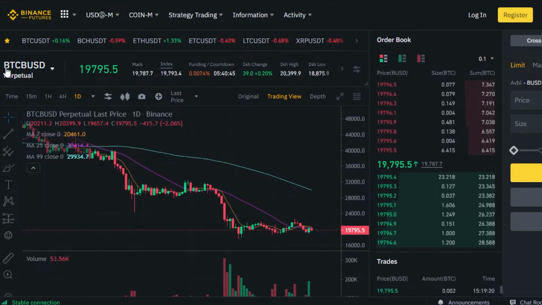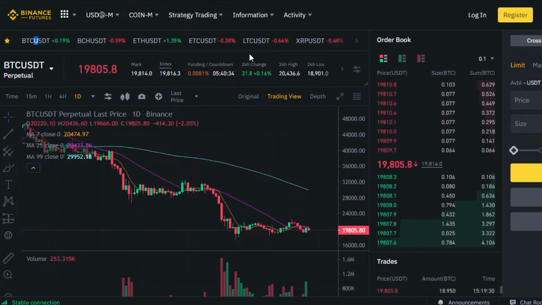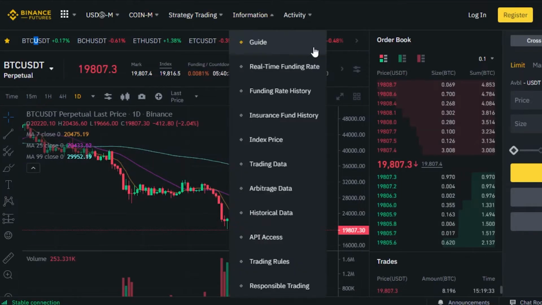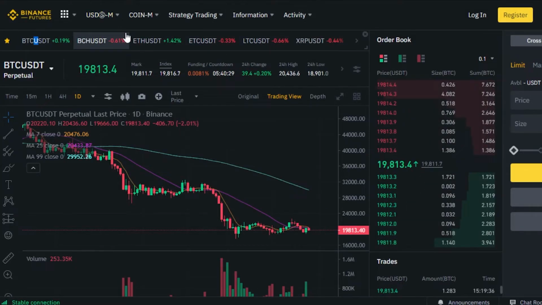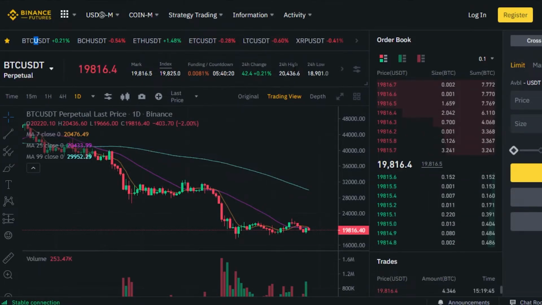I have selected the BTC and BUSD perpetual, and this is the live price at the time of making this video. You will be able to see the coin that you have selected right here, and then you will be able to check a comparison between different coins in this bar. Then we get the mark value right here, index, funding countdown, 24-hour change, 24-hour high, 24-hour low, and 24-hour volume BTC. This is all the information about the perpetual that we have selected, about our coin. This is the mark value right here and index.